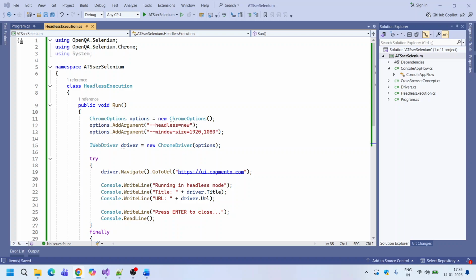Today's topic: headless browser execution in Selenium. Headless execution means running Selenium tests without opening a visible browser window. The browser still opens in the background, but nothing is displayed on the screen.